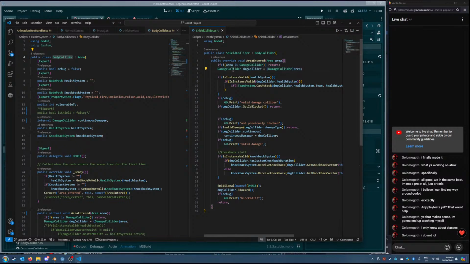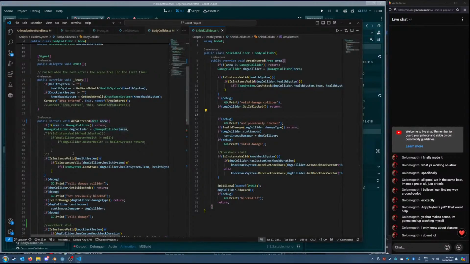I think what I'm trying to say is that damage collider is a type of area. Shield collider is a type of body collider. These are all things that I made, except area, that's a Godot thing. It's a way of extending things to existing stuff. I think that's the only way I can explain it.